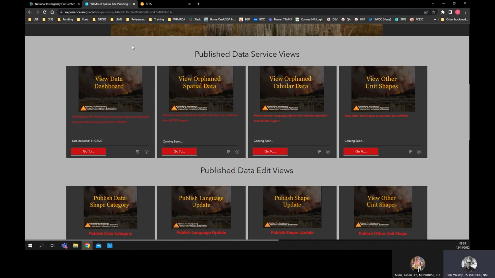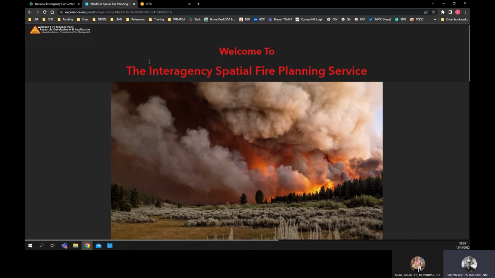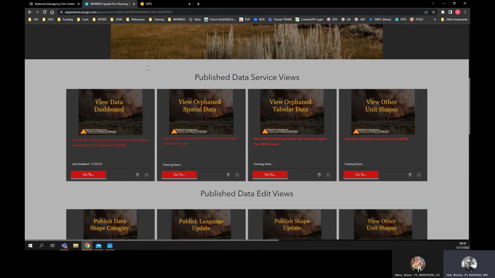The Spatial Fire Planning Service is accessible through the Experience Builder within ArcGIS Online. This is the landing page or the home page for the Spatial Fire Planning Service. So this is where you'll access all the information for the Spatial Fire Planning Service. Today, I'm going to give an overview of the View Data Dashboard.